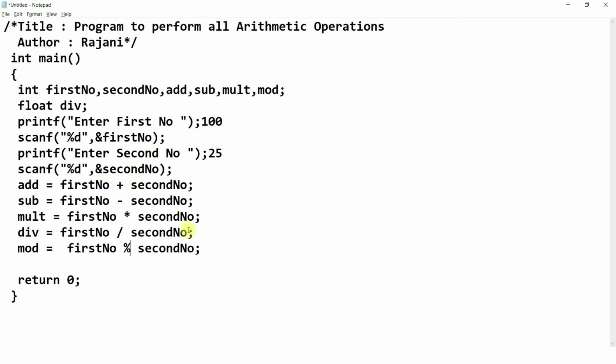Okay, we performed all the arithmetic operations. Now we need to display the values of these variables onto the monitor. For that we should use printf. Let's display the result of all these variables with headings. Addition equal to, the result of addition is integer, that is percentage d, comma. We stored the result of addition in the variable add, so we should give the variable name add here. And to display the results in a separate line, we should give slash n here.